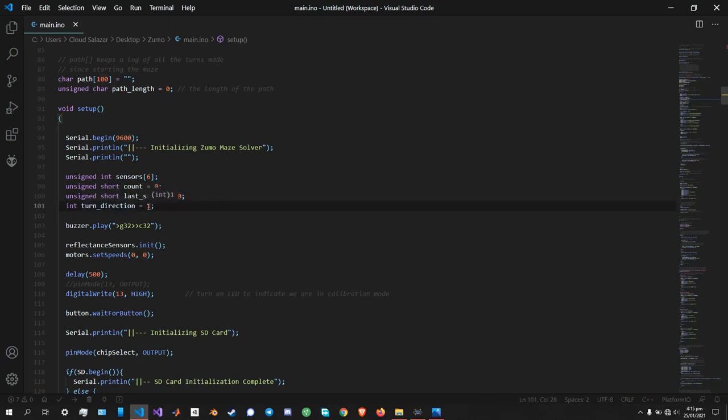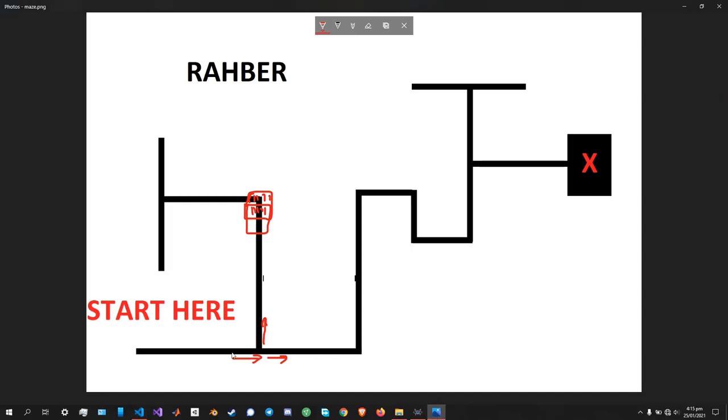And then we have the turn direction, which is 1. So 1 is the clockwise direction, so we will be using this variable to declare whether the robot will be turning clockwise or counterclockwise on our maze. If the turn direction is 1, then it turns this way, and if the turn direction is -1, it turns counterclockwise like this.